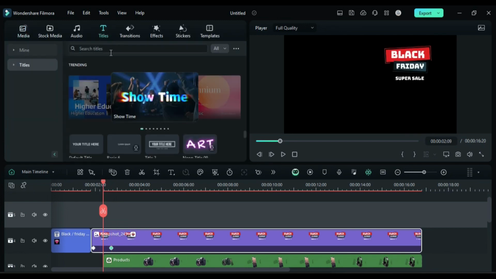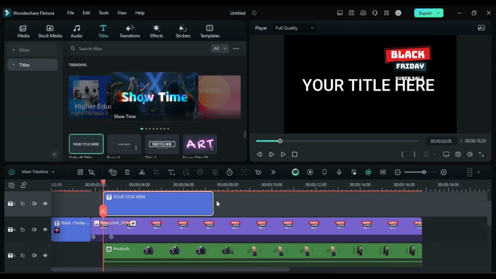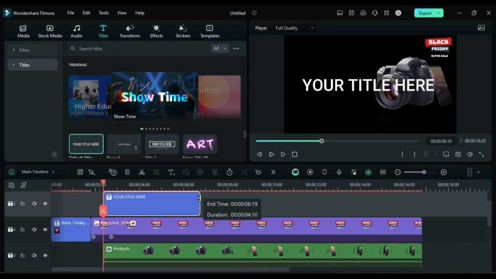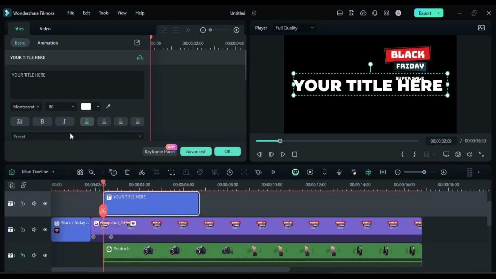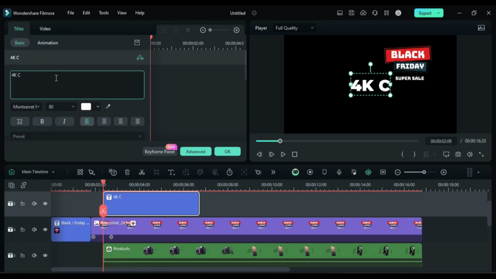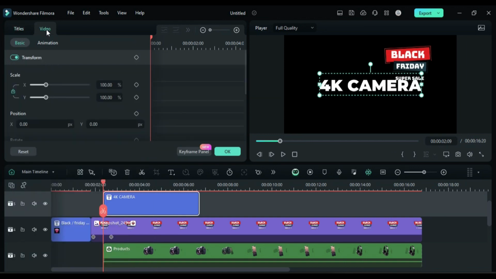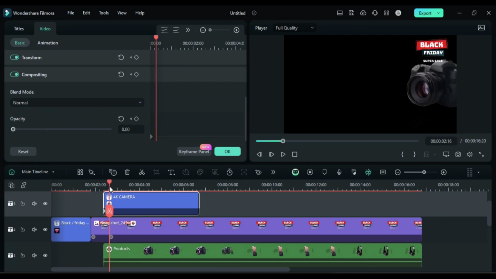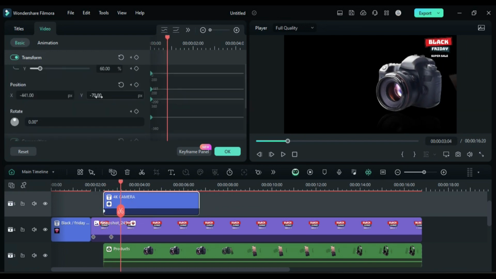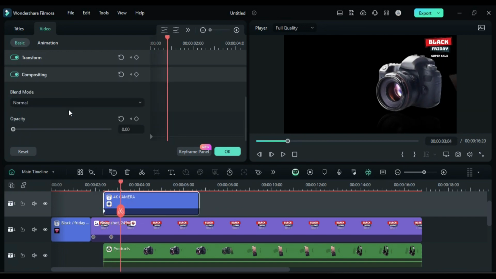Drop the default title at 2 seconds and the 9th frame. Keep it till 6 seconds and the 18th frame. Change the font to Montserrat Black, size to 80. Enter the product name and set the scale to 59. In the video section, set the scale to 60, X to negative 441, Y to negative 70, and opacity to 0. At 3 seconds and the 4th frame, change Y to 100 and opacity to 100.